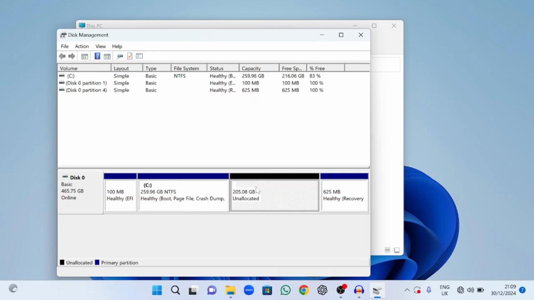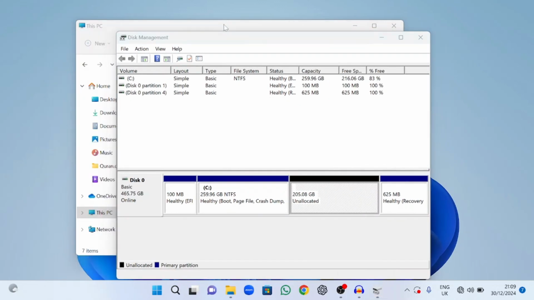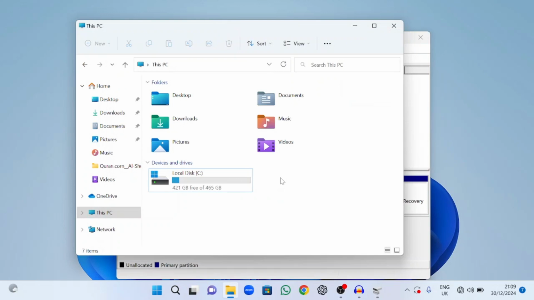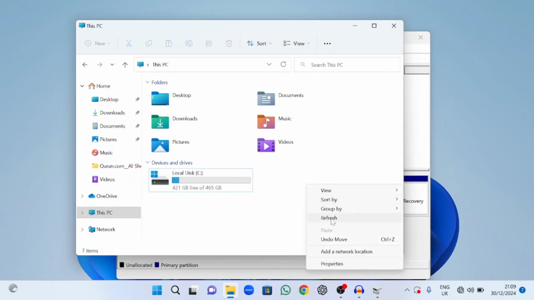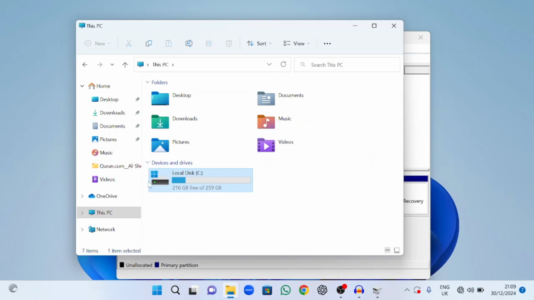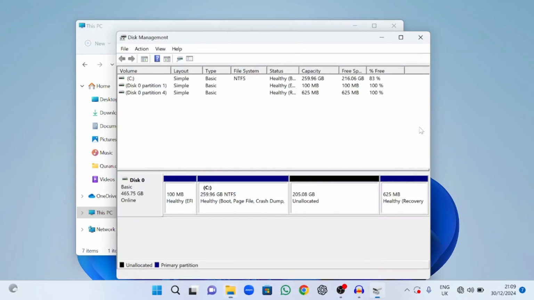Right, so this is the partition. This is the partition here, which is unallocated. If you go to your computer, you can see that just refresh here. Right, you can see our hard drive is now 216. It's no more 490 something.